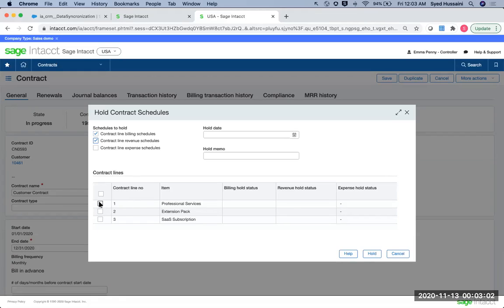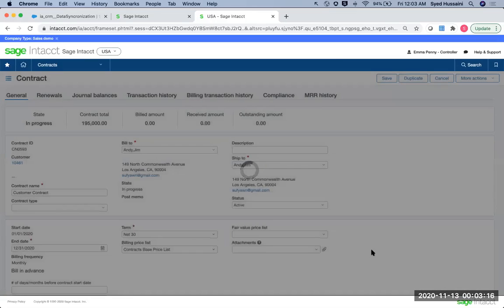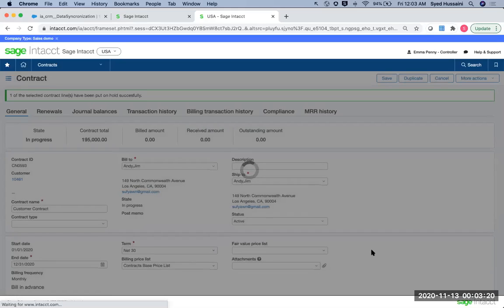You have the ability, in this case, let's say the SaaS subscription was being disputed. I can select that and say to put it on hold as of the beginning of the contract due to a dispute. And I can go ahead and hold the billing and the revenue recognition until further notice or until that dispute has been resolved.